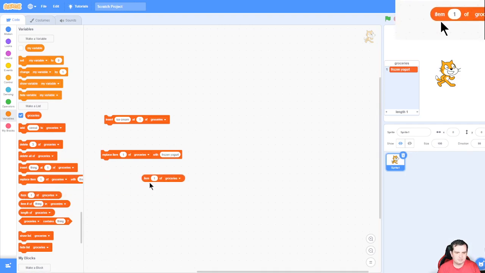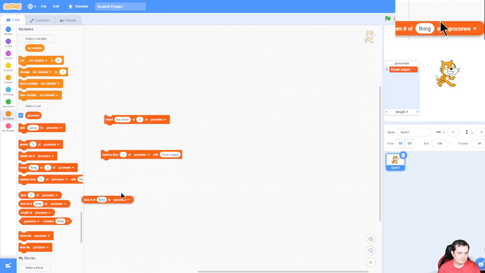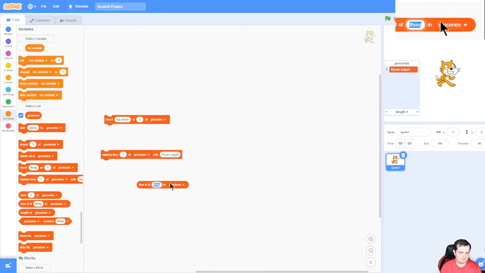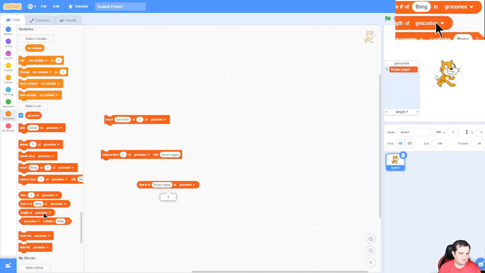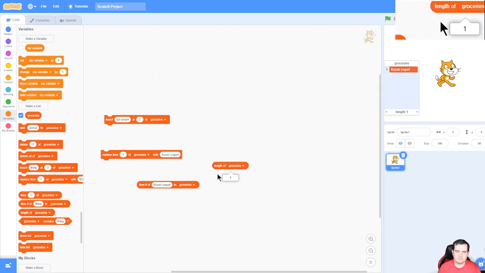This one will check what is at item 1 of groceries. Notice how it has this kind of rounded side. This tells you the thing. And so it says frozen yogurt. Item number of thing in groceries. So if I type in frozen yogurt, it'll tell us that it is in position 1. We can ask how long is groceries, and it says that it's 1 long.